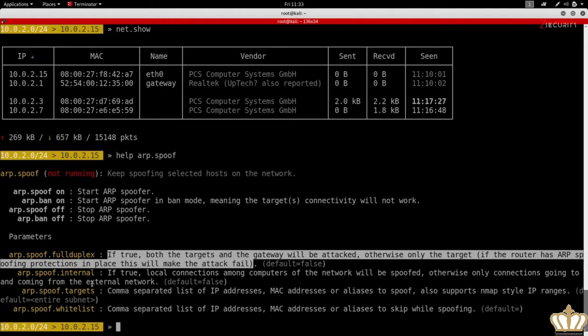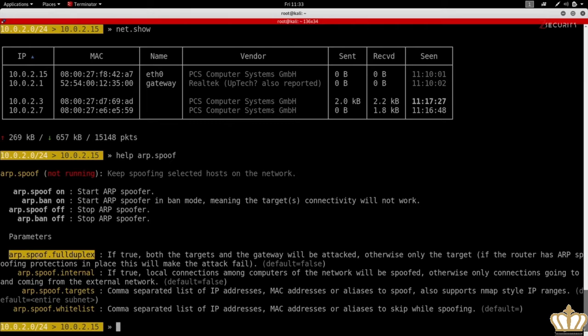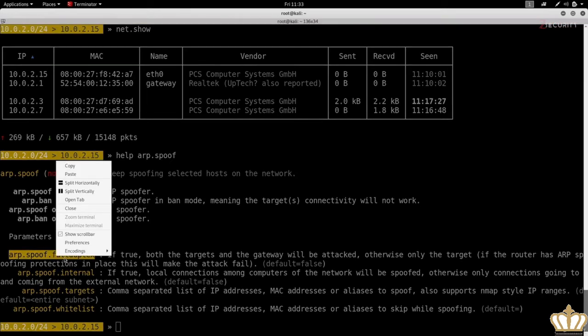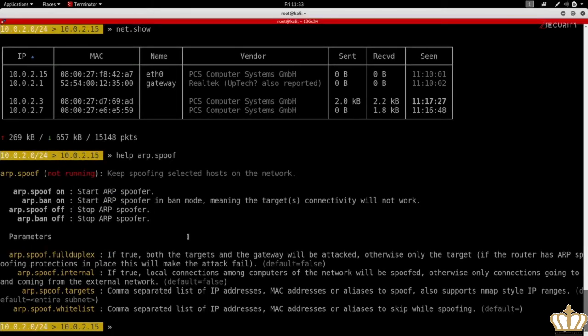And then if you want to modify the value of any of these options, all you have to do is copy the option name, which is what I have right here, and type set followed by the option that you want to modify.